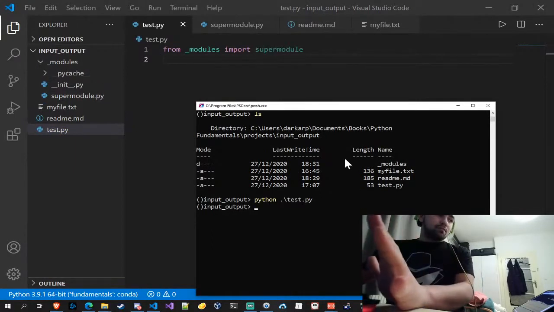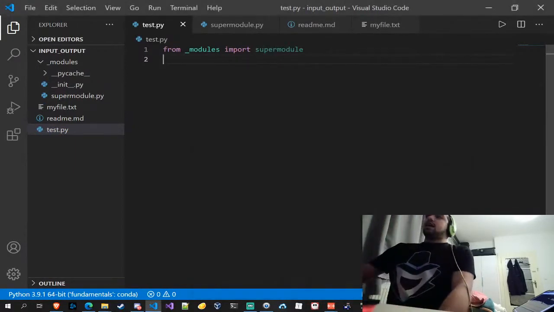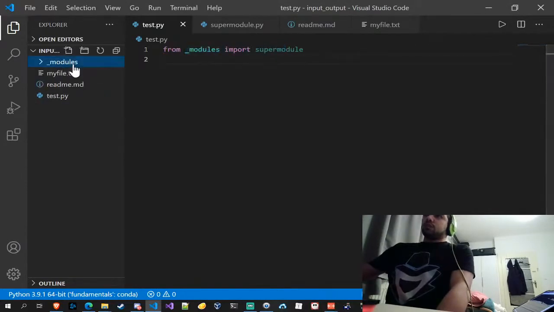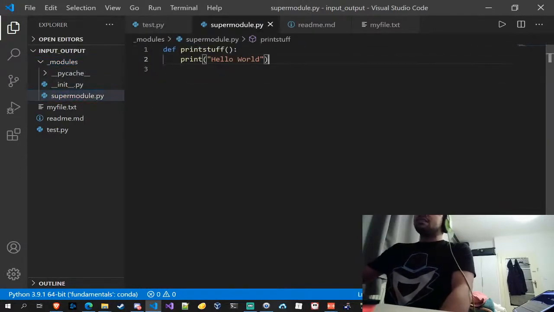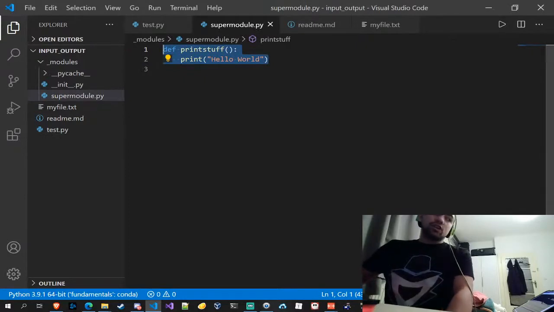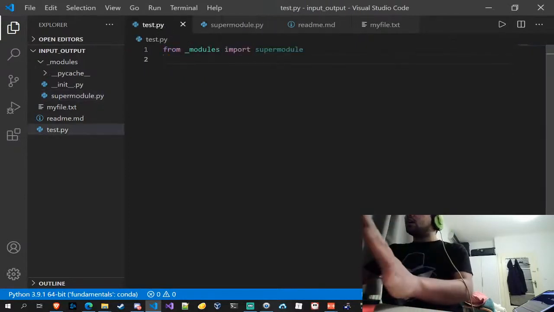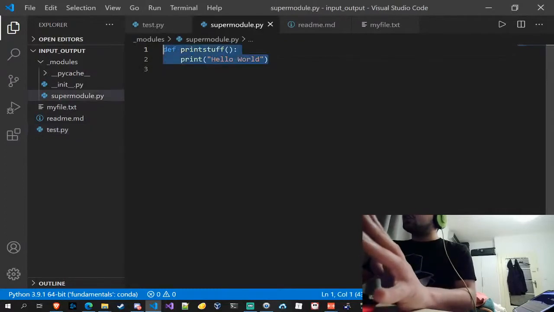nothing's going to happen, right? But here's the thing. When we do this, it's going to go into a folder called modules, right here, and it's going to go and look for our SuperModule, which is here. And it's going to basically run what's in here. So it's going to just run this definition of the function. So in your main file, you have now ran the definition of this function.